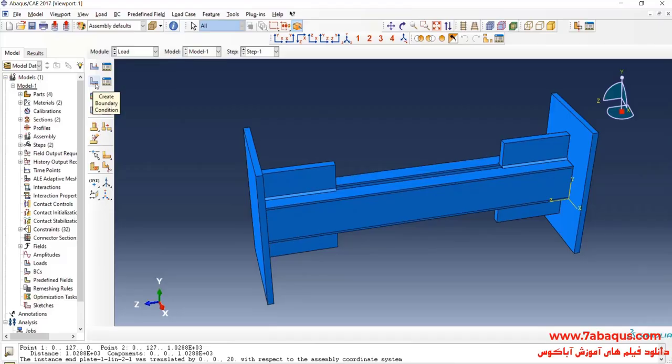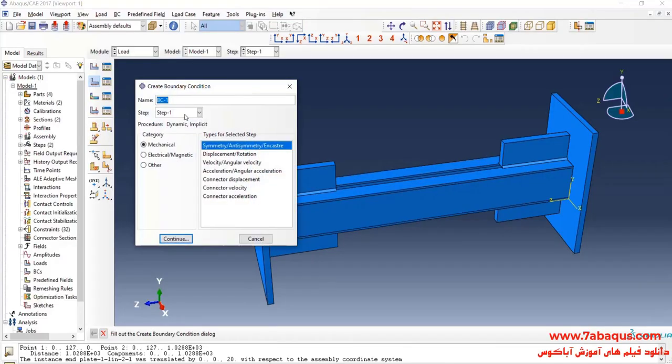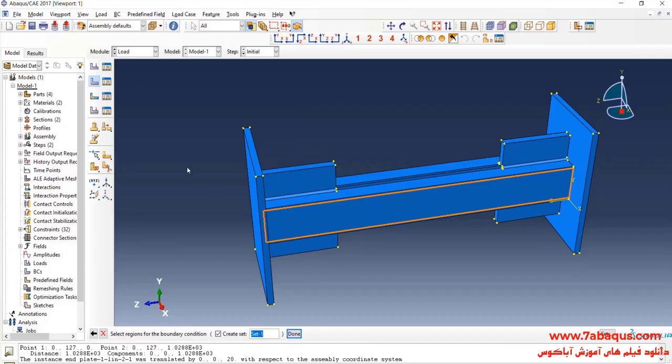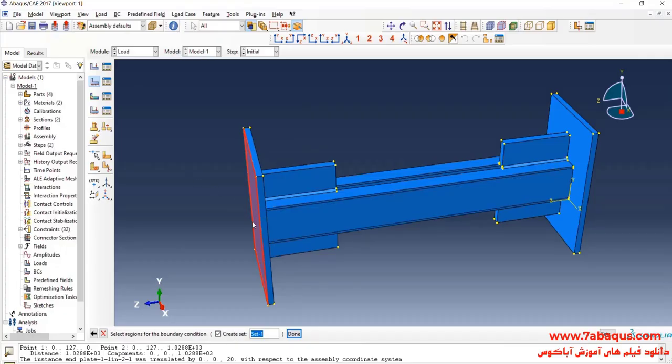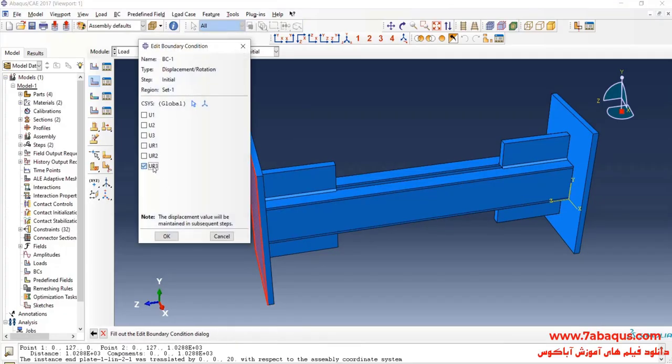Click on Create Boundary Condition. Then select Displacement Rotation and continue. Here I will select this surface. Done. And close boundary conditions of displacement for them.